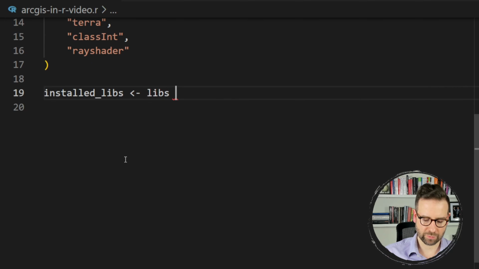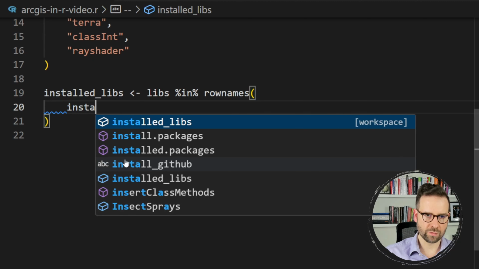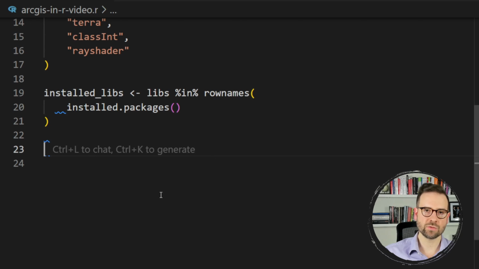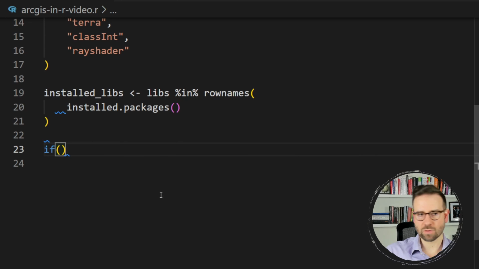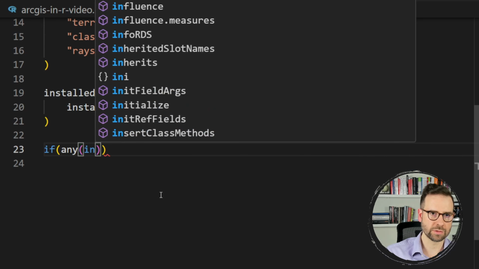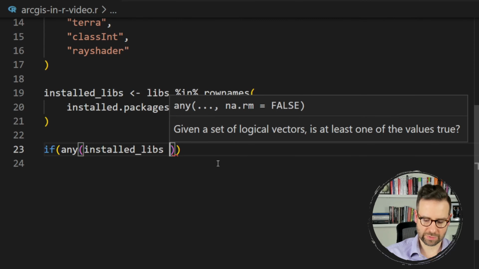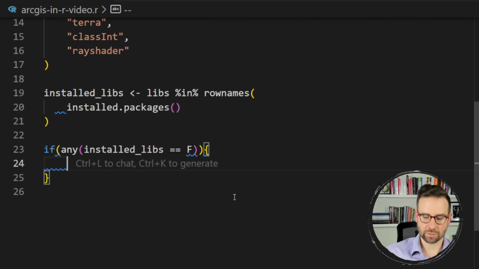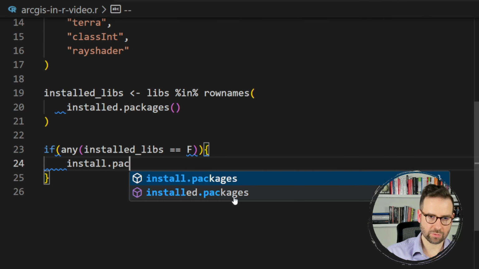All right, so the next thing to do is to check if these libraries are already installed on our system. So what we're going to do is take this list called libs, and then go into the row names of installed packages. Now, if they're not installed, we need to install them, and we need to write here an if statement. So if any of these installed libs equals false, in other words, if they're not installed, we need to say here install.packages.